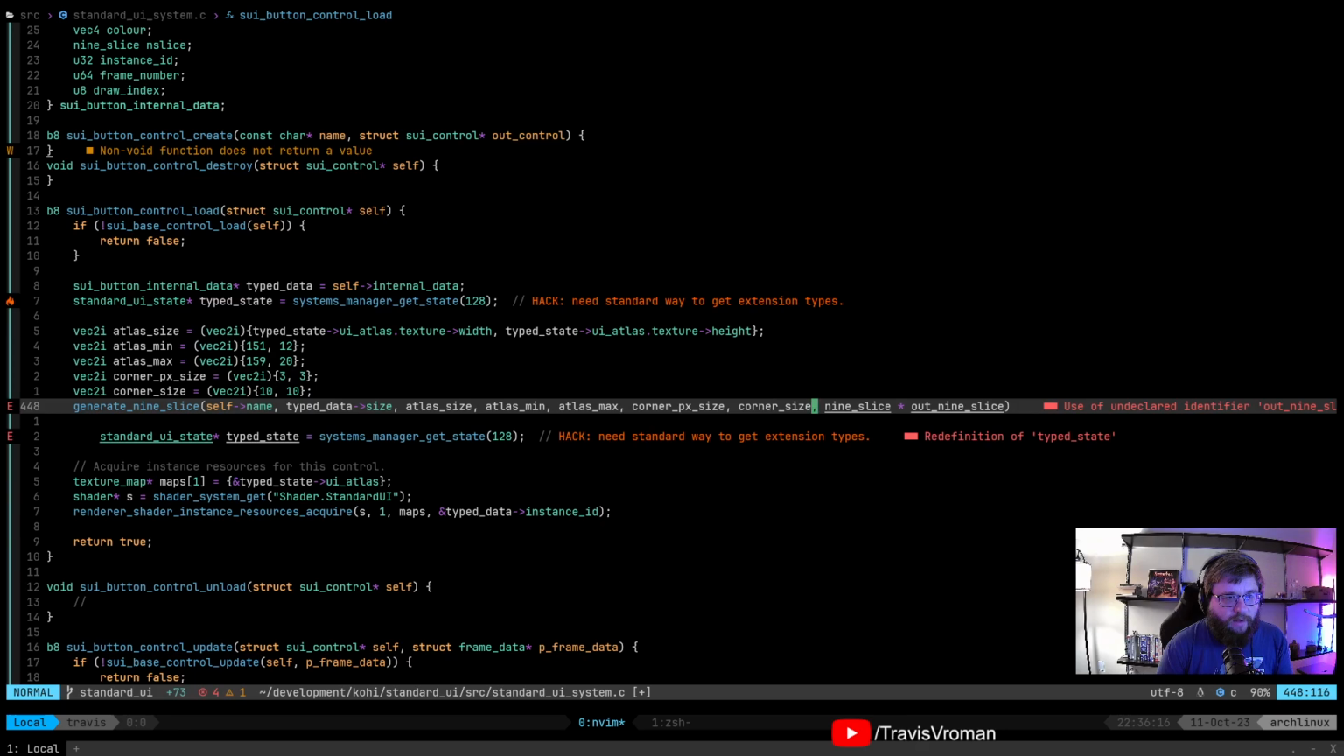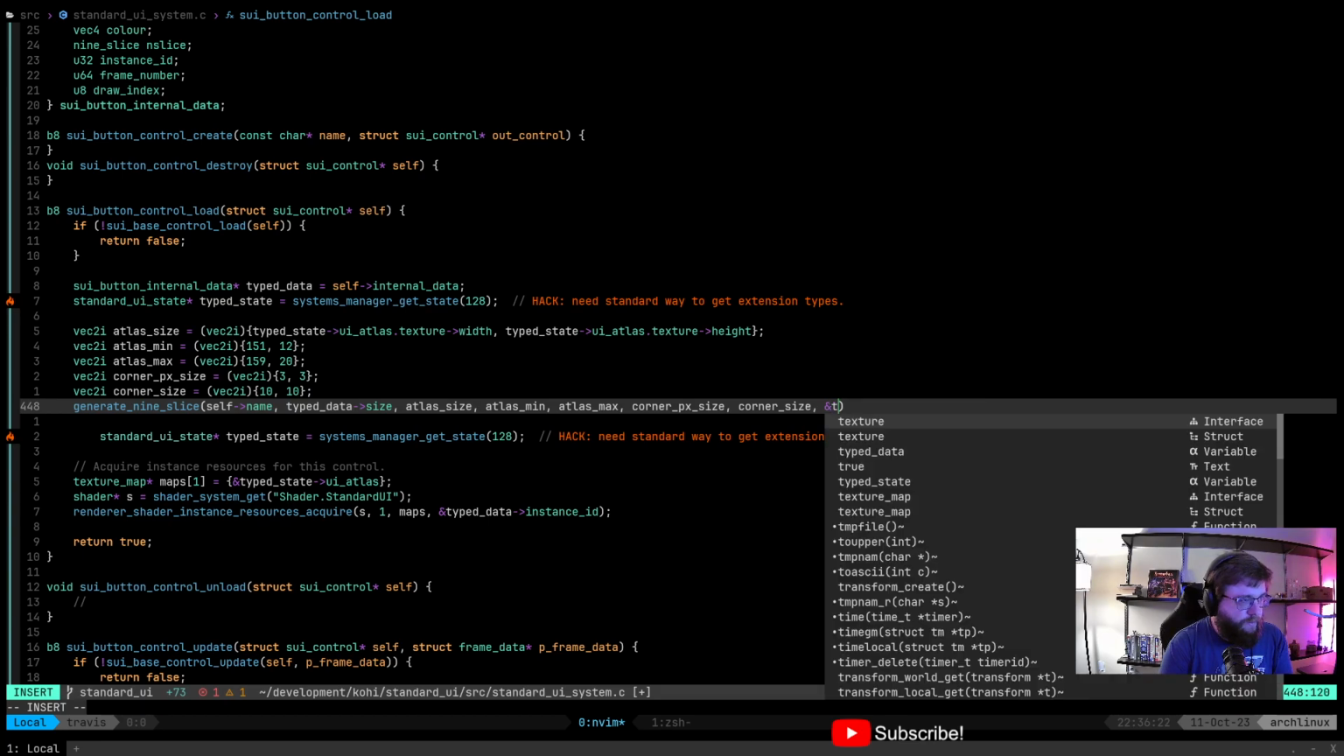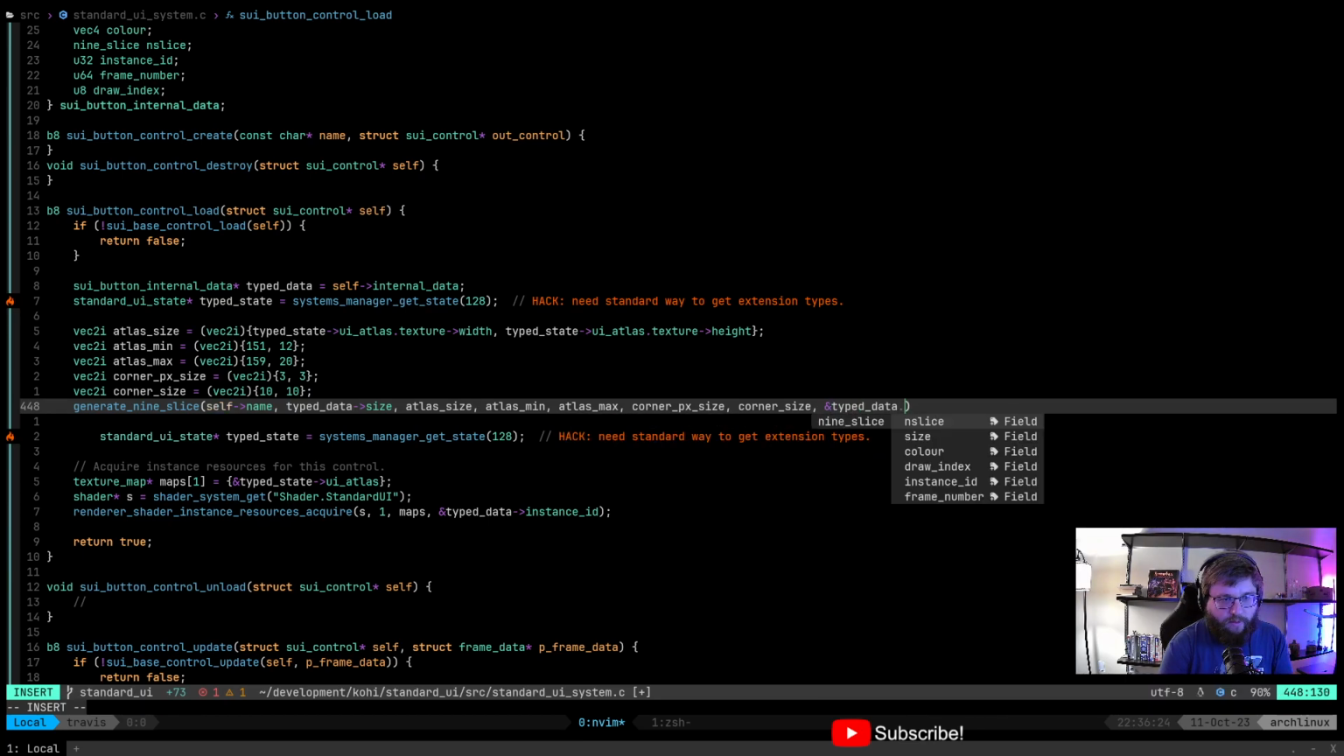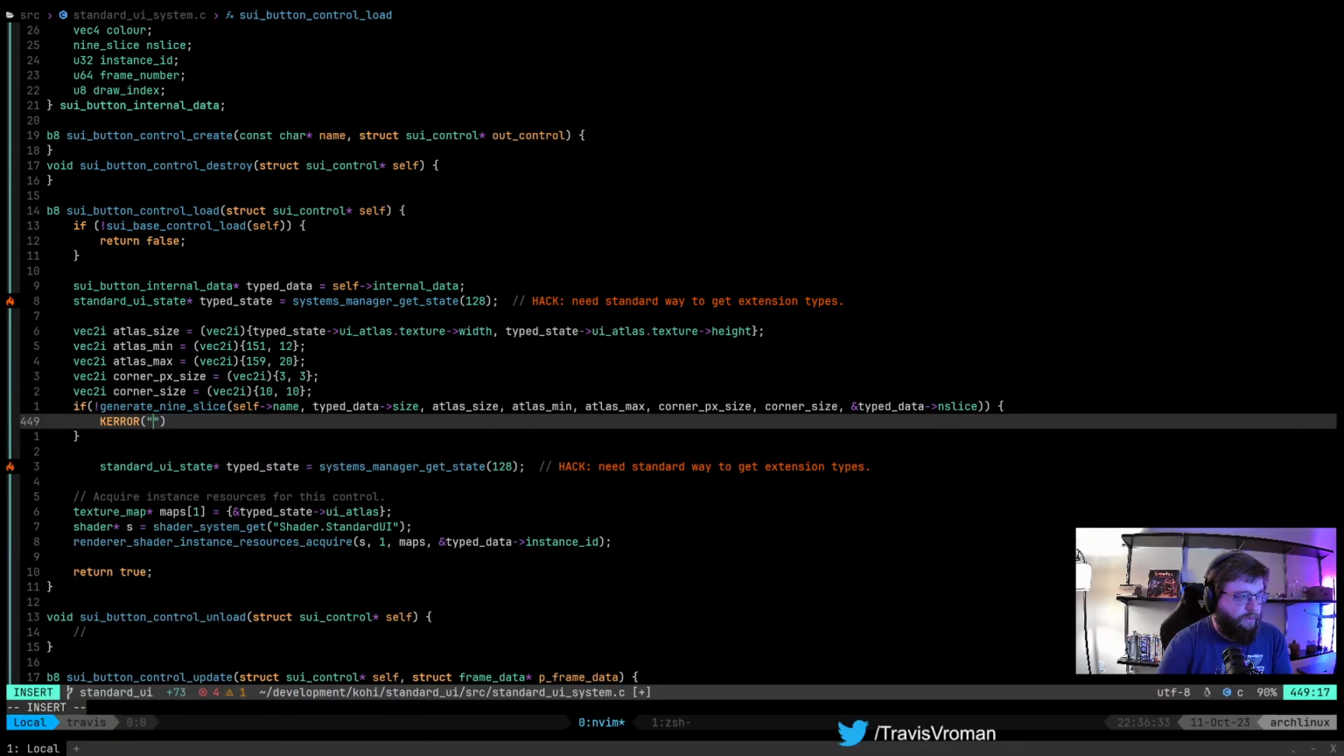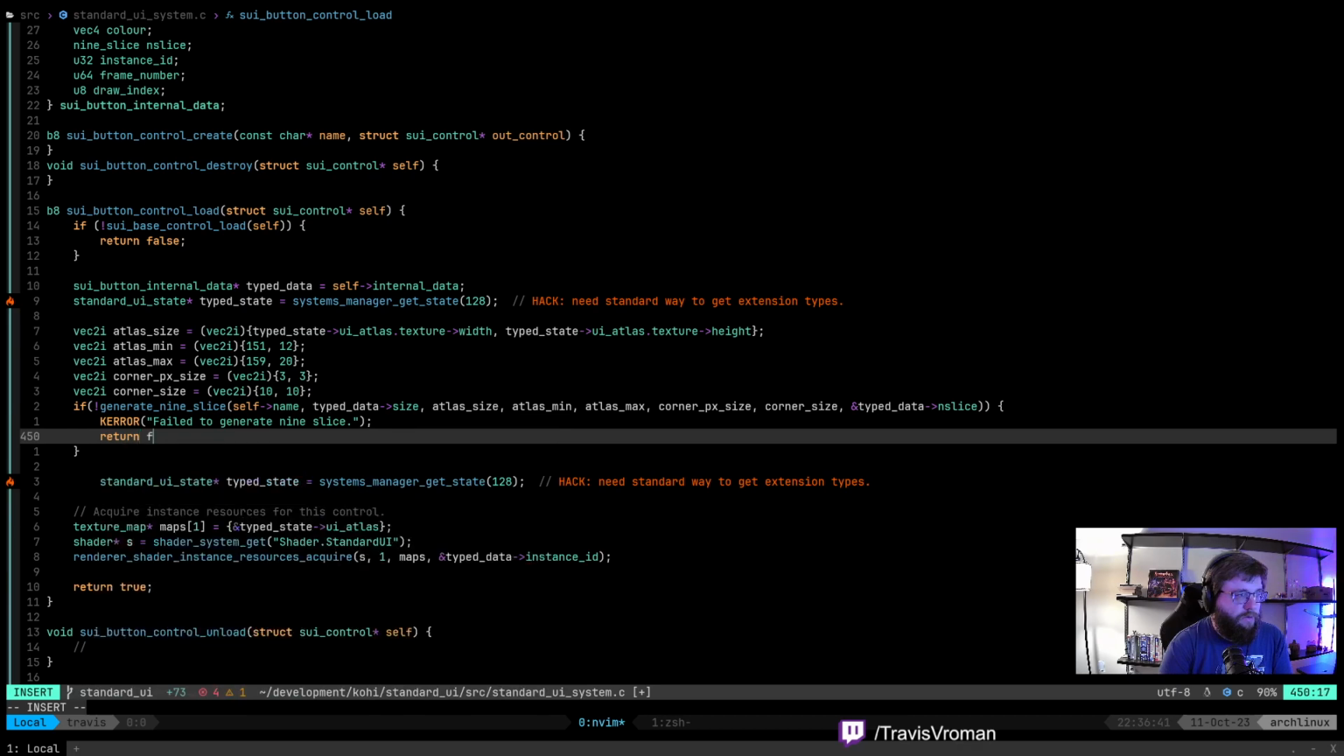And then the out 9 slice. So we want the address of type data end slice. And then we want to check this whole thing for failure. And if it fails, failed to generate 9 slice. And return false.